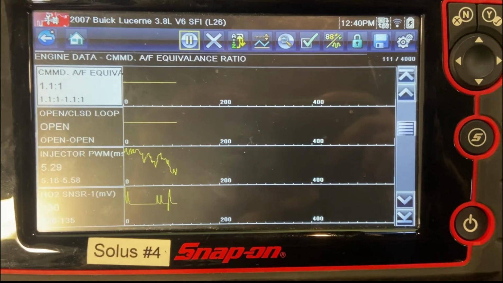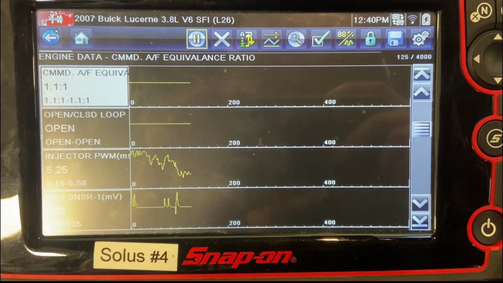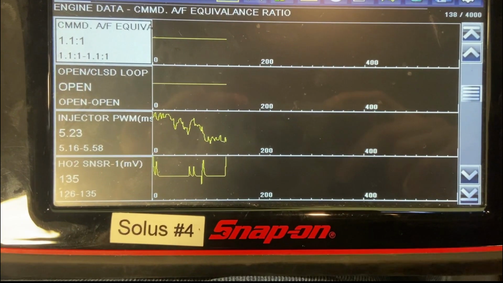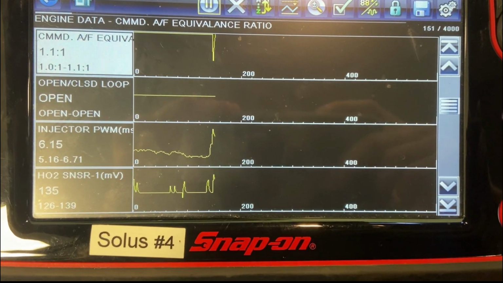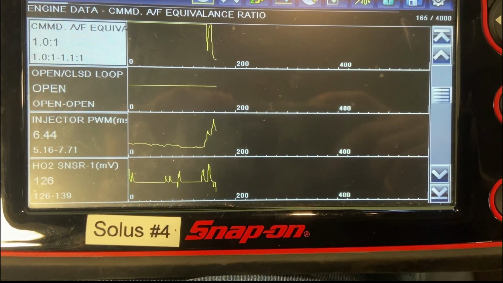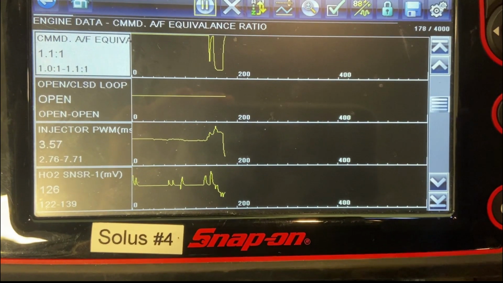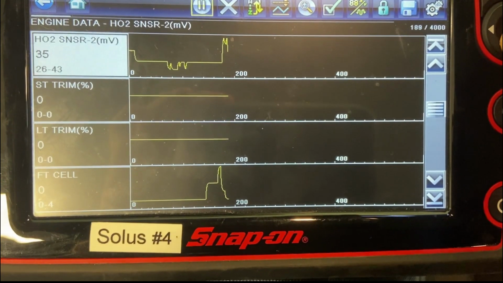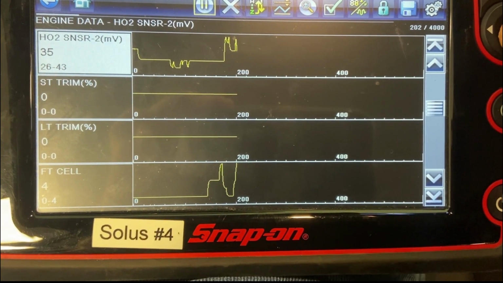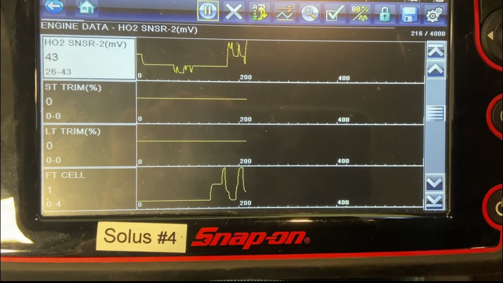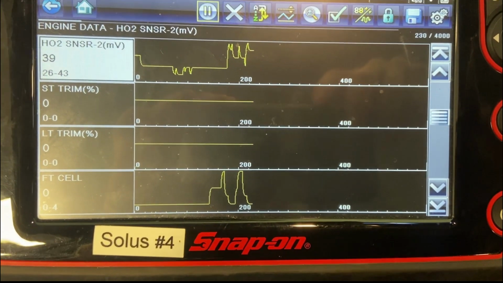Now with a misfire caused, you can see we won't go into closed loop, and we can see a very slow response from the O2 sensor. And fuel trims, short and long term, going to 0.